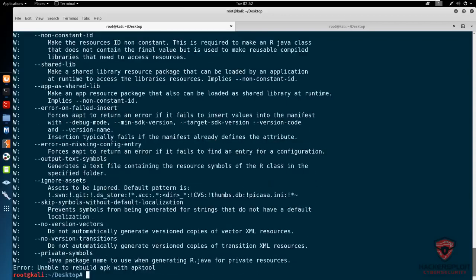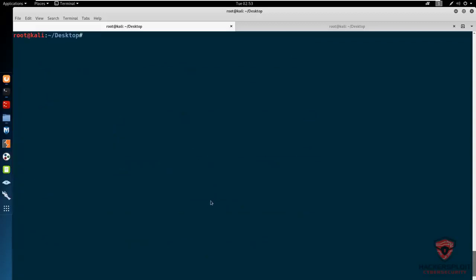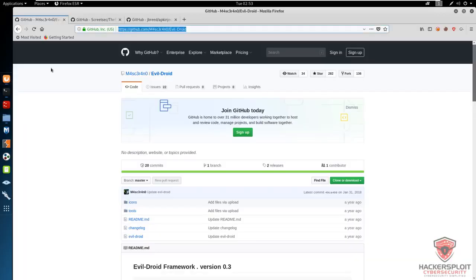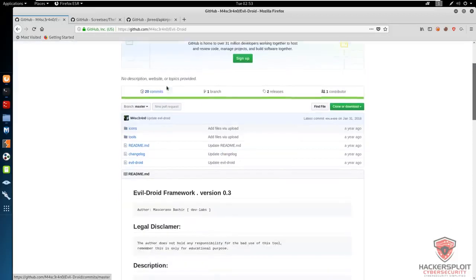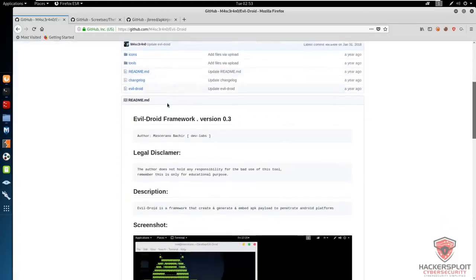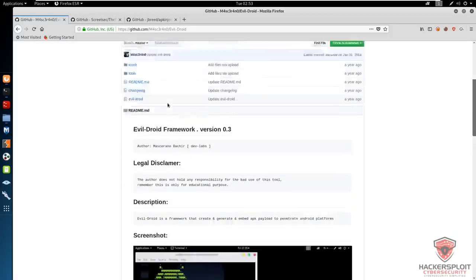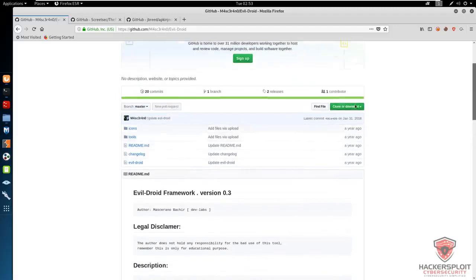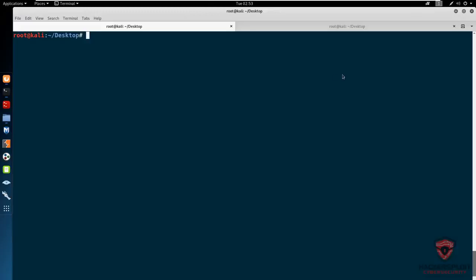So for that reason, I don't recommend using msfvenom for automatic embedding or injecting of payloads into APKs. Now, let's move on to one of my personal favorite tools, and the one that I recommend you use, and that is Evil-Droid. If I open up my browser here, you can see I have the Evil-Droid GitHub repository right over here, and using it is extremely simple, and that's what I love. You can clone the repository onto your desktop. I've already done that, and we can get started immediately.